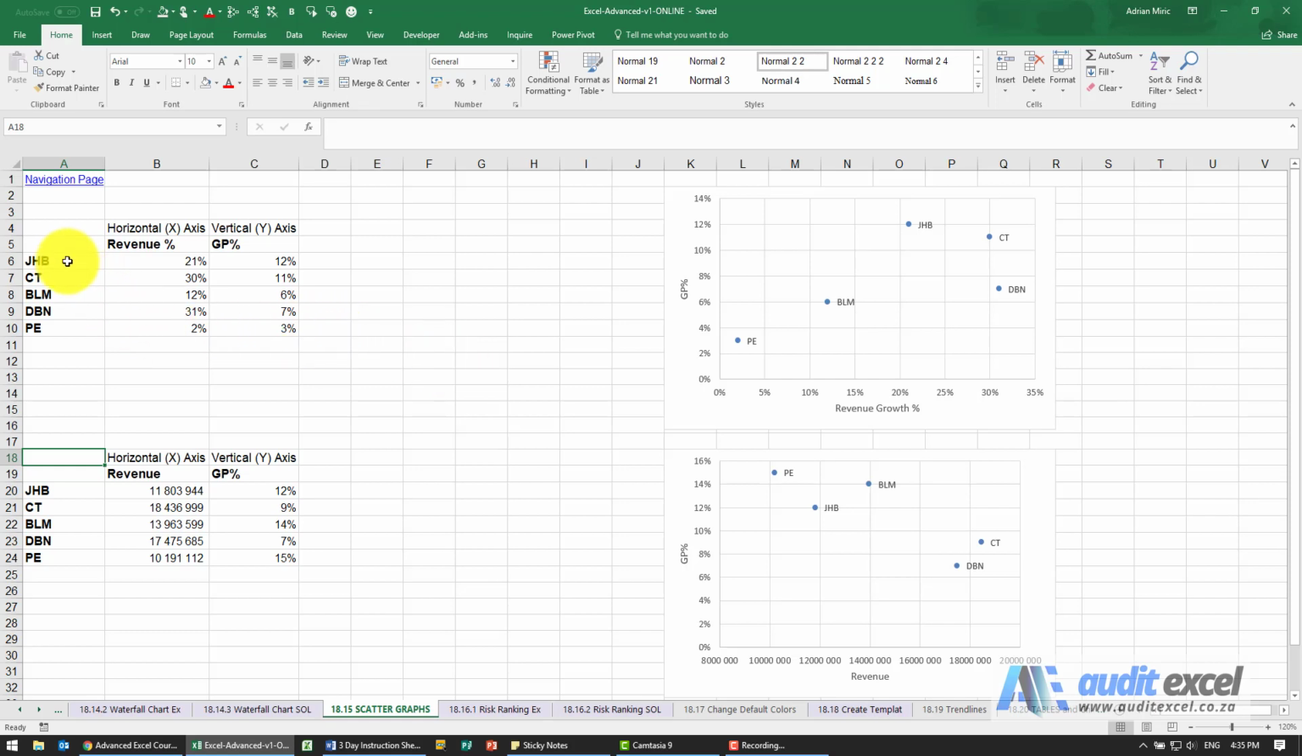So you'll see here we've got a whole bunch of branches. We want to compare the revenue percentage to the GP percentage. So you'll see here this is what we want to end up with. I want to see the revenue growth on this axis, GP percentage growth on this axis. I want to be able to see here what's happening.